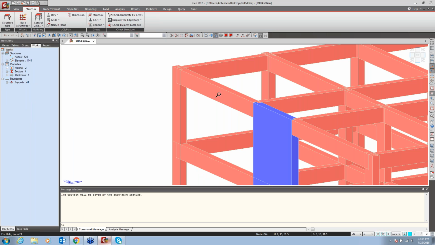Now I will zoom it. Now you can see, yes, it will automatically flush it. No need to go to each and every point; the program will automatically calculate it.